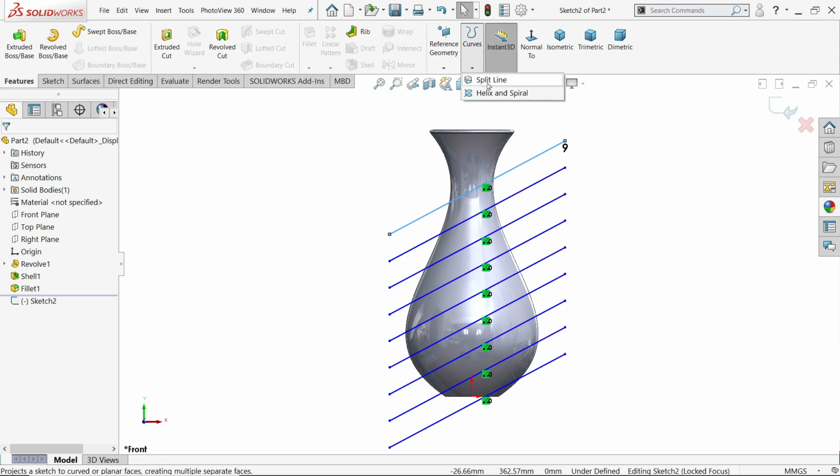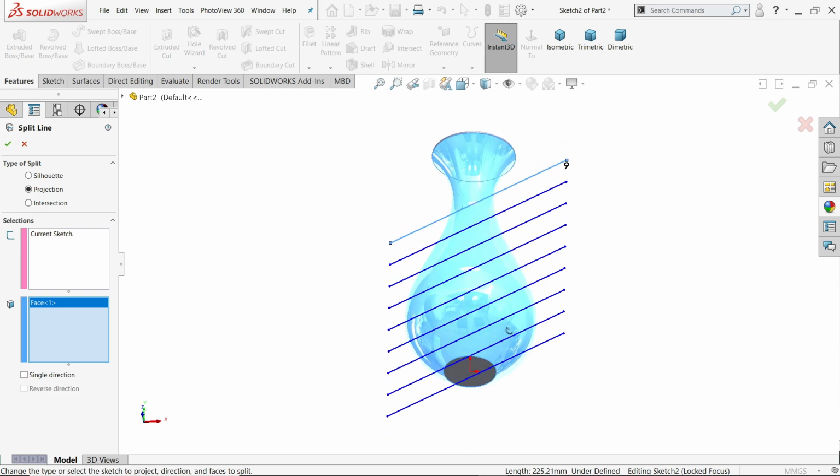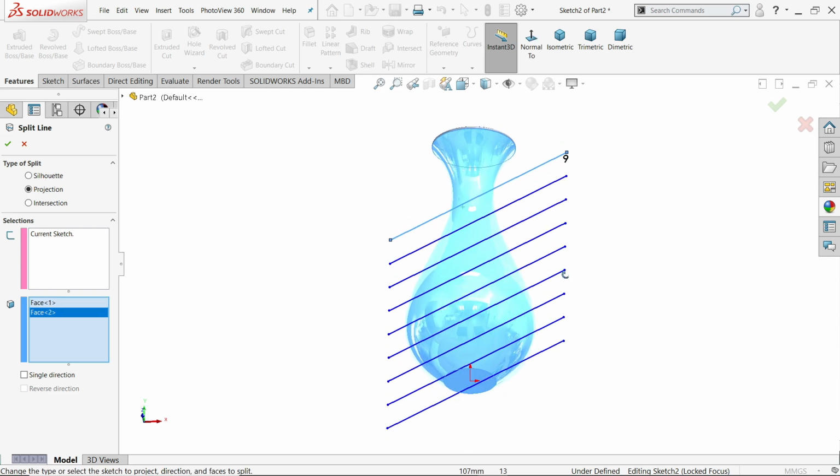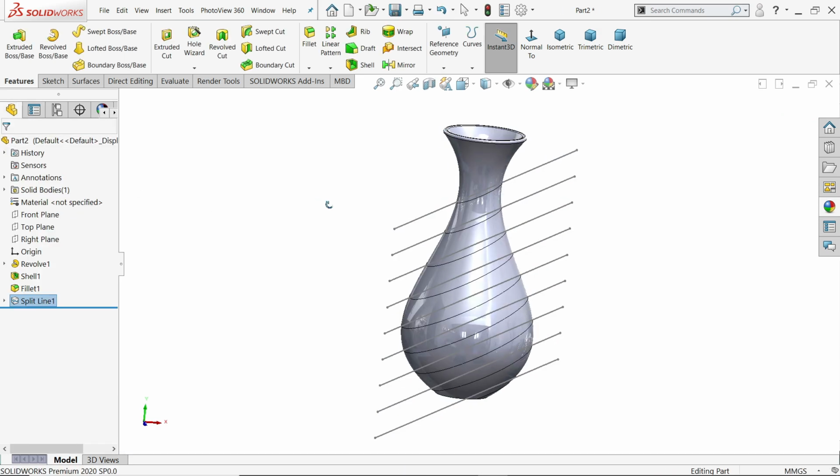Now we have the option in features. Drop down the curves menu, split line. Once you select split line, select projection. The sketch is already selected. Now here we have to choose face. If I am going to choose outside face, this side face, say OK. Look.